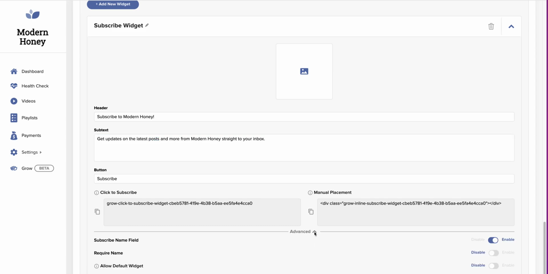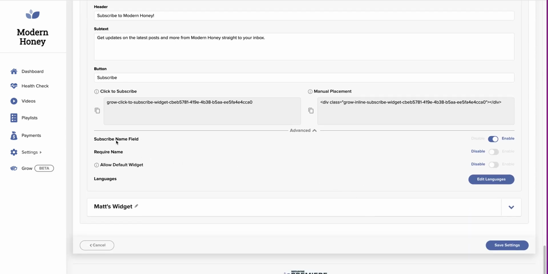If you click advanced, this will also give you some other fields here, such as do you want the name field, as in their first name, and do you want it to be required? I like to enable it, and I like to make sure that the requirement is disabled if they don't want to give me their name.